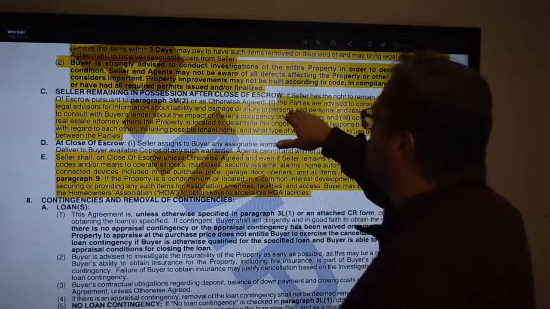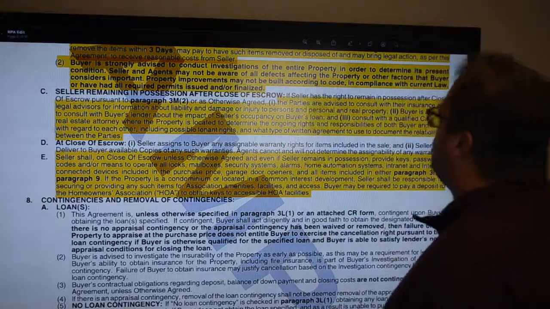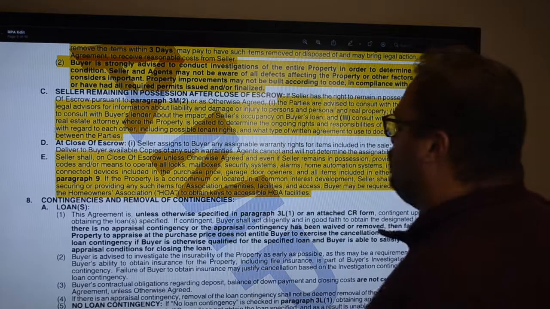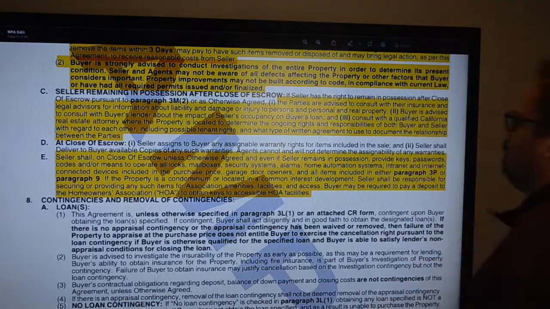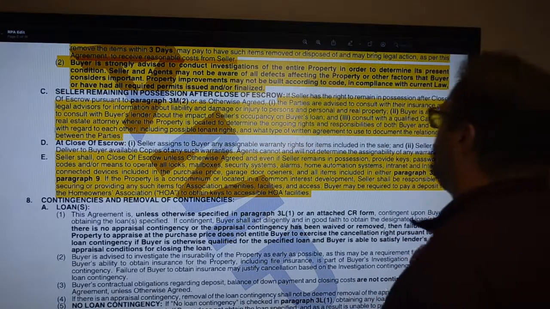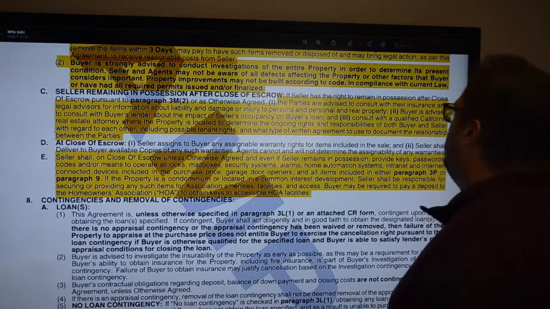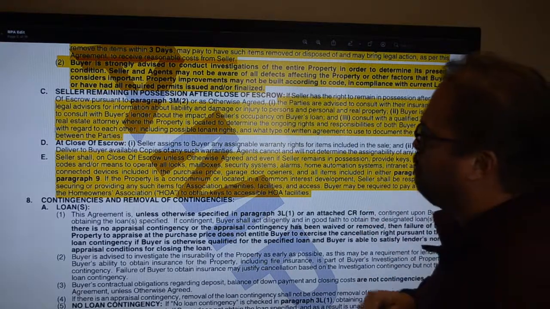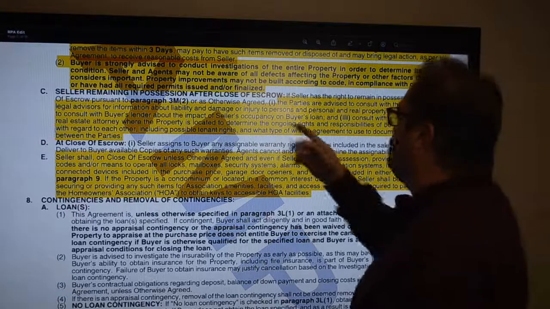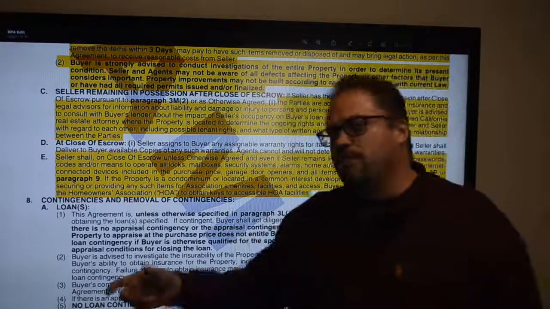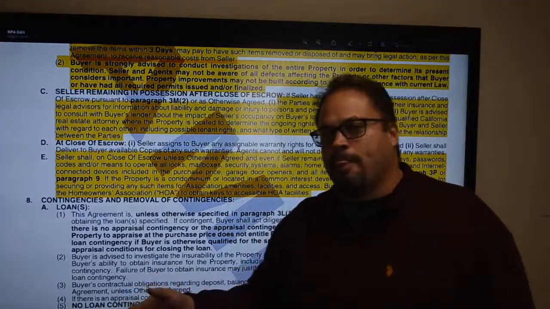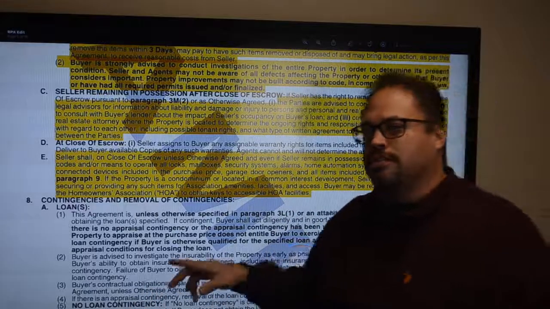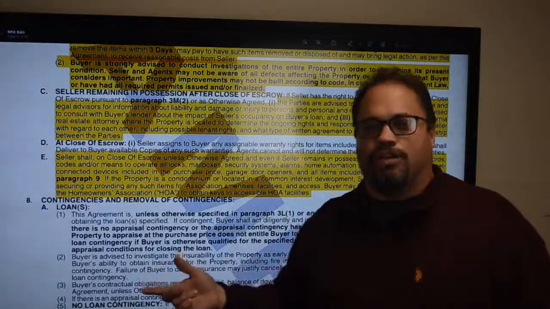So it clearly states right here, the parties are advised to consult with their insurance and their legal advisors for information about liability and damage or injury to persons and all personal and real property. Buyers are advised to consult with the buyer's lender about the impact of the seller's occupancy on the buyer's loan. What does that mean? Well, a lot of lenders will say you have to be moving into the house within a certain period of time, or they're going to start looking at it as an investment property, and that wasn't the kind of loan you got, right?